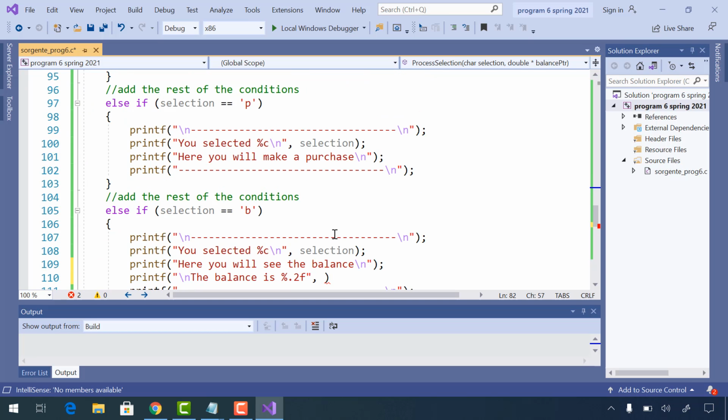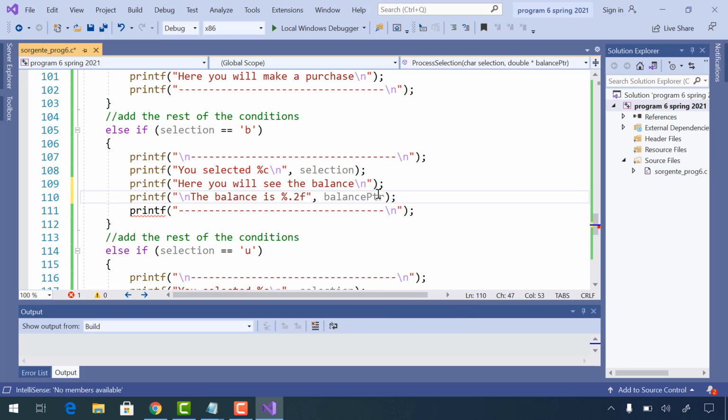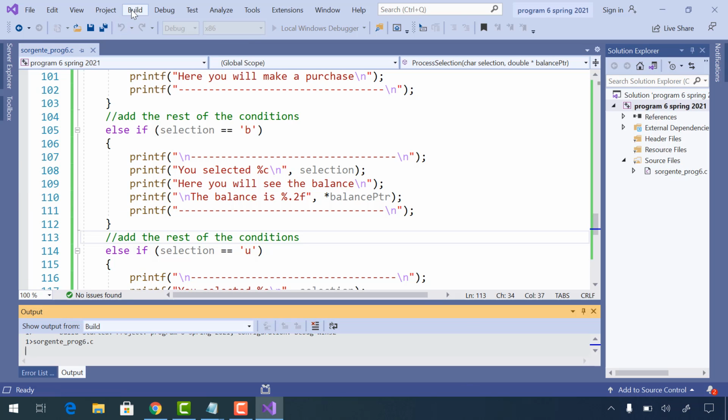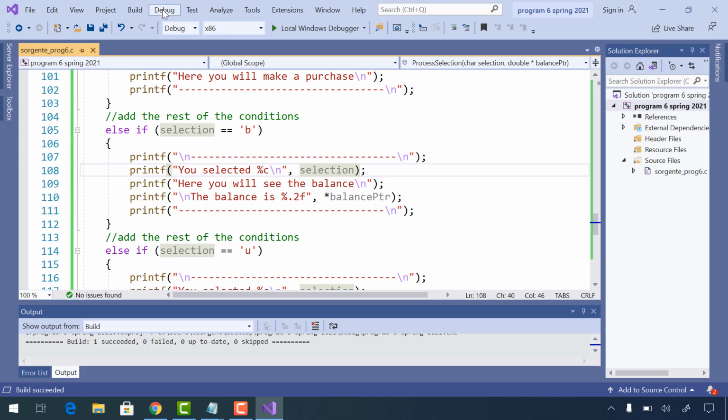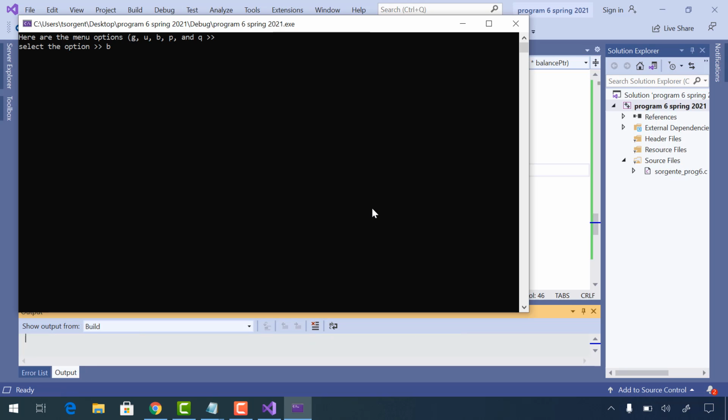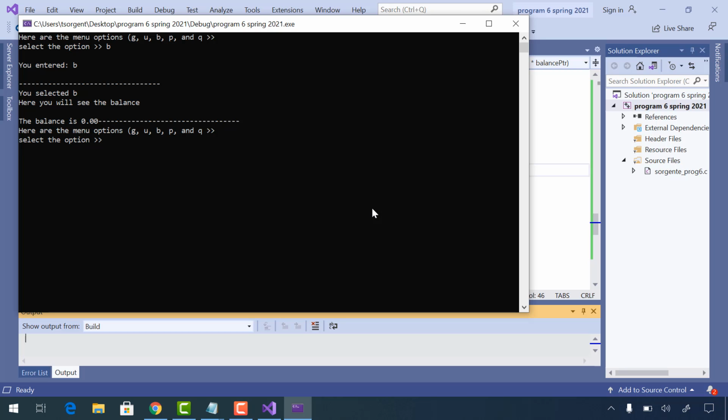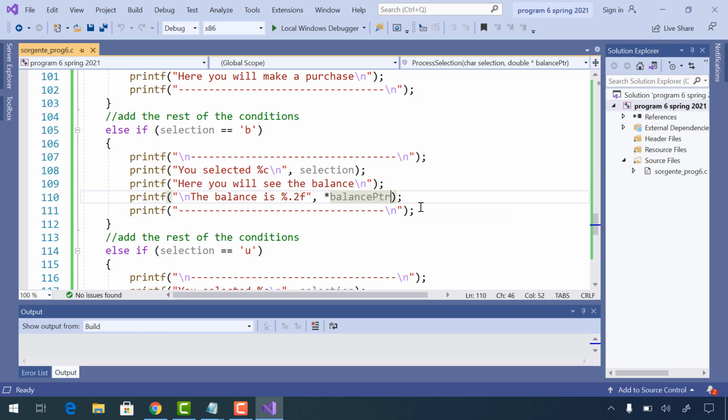So again, I'm assuming that you have watched the lectures on input-output parameters and pointer arguments. You do not print onto the screen balance pointer because balance pointer is actually an address. You need to get to the value at. So in this case, when you do this, it should print $0. Let's test it. All right, select B. Your balance is 0. Perfect. I don't like the fact that I should put \n here, but that's okay.